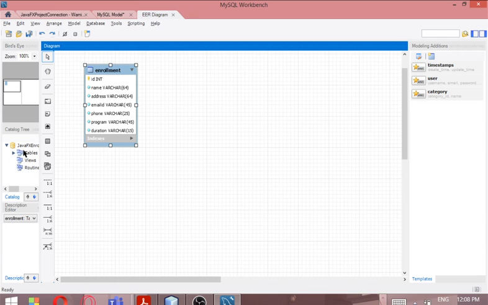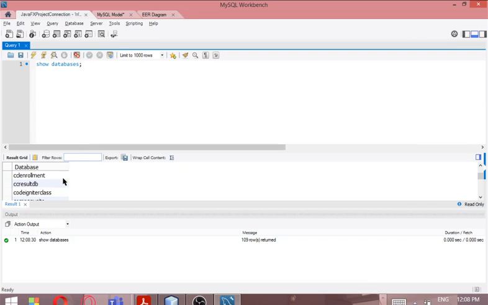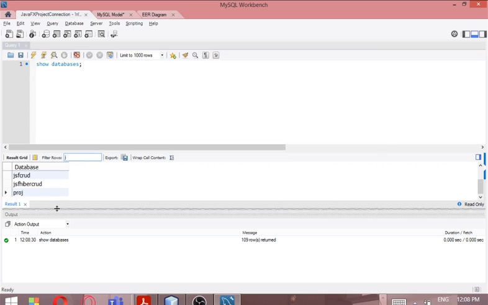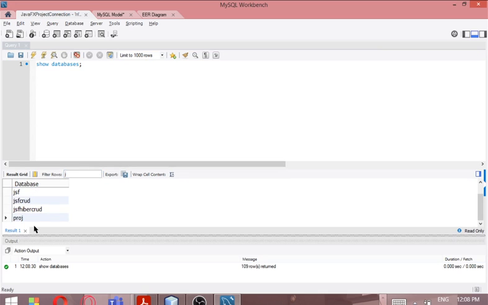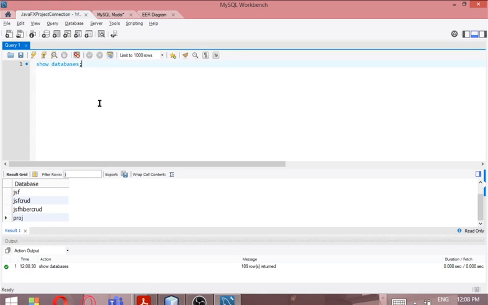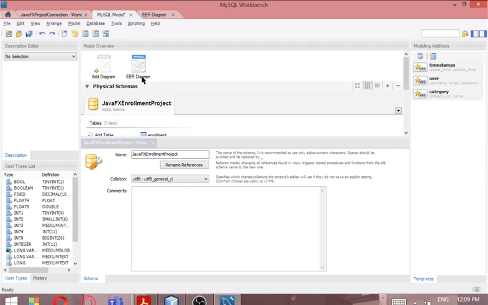If you check in the list of the entire databases, look for JavaFX and run it. You won't see it. In fact, I don't even think there is a J in it. Okay, there are J's initials, but JavaFX is not there. So what we have done here is that we just created a model. You haven't created your database.